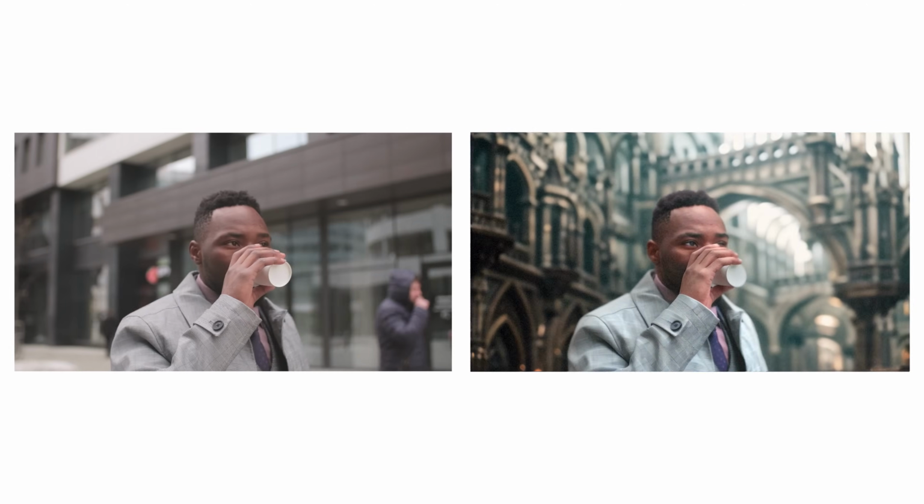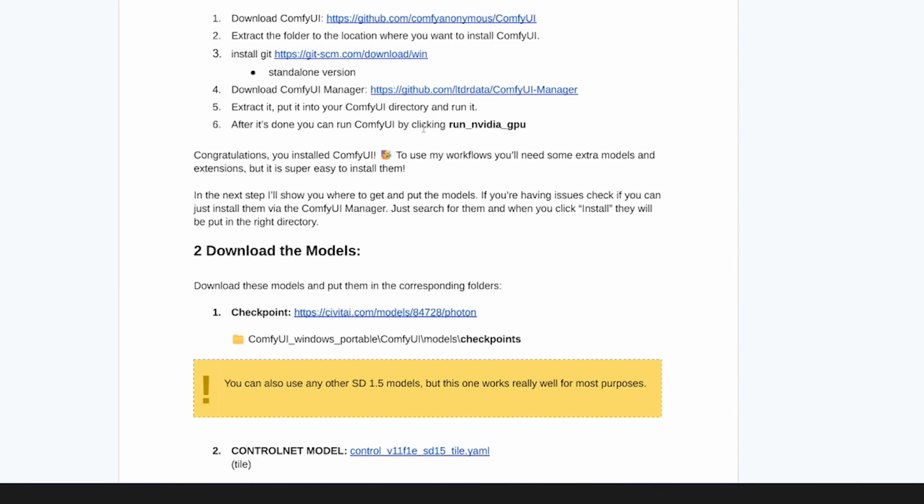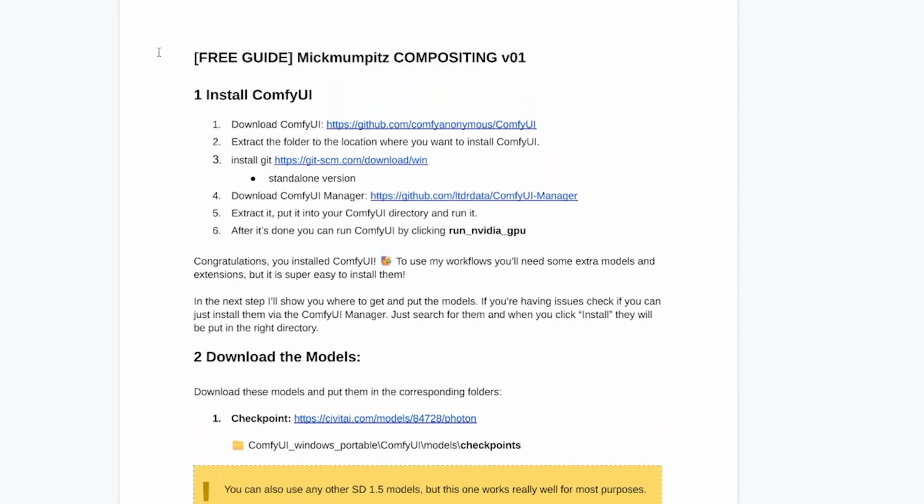So keep in mind that this is the first version of the workflow, and there will still be some artifacts like flickering and blurriness. But as I said in the beginning, I think it's already amazing for low budget productions, for music videos, to create your own sci-fi short film for TikTok or YouTube. So now that you know how it works, let me show you how to set it up. I created this free guide that you can just follow along.